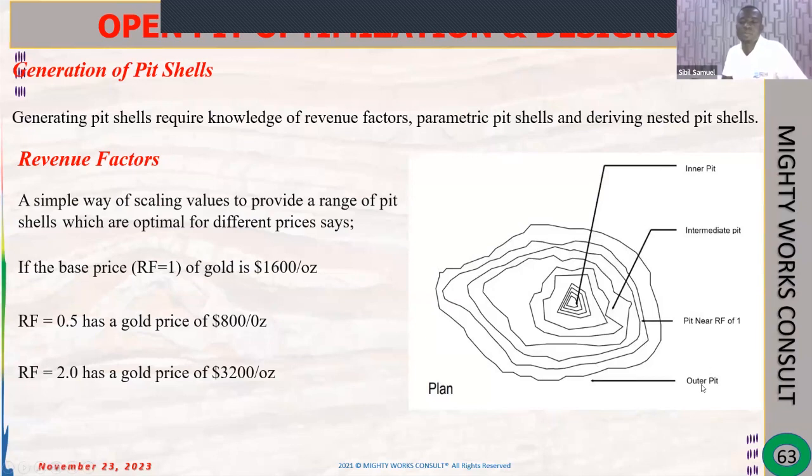Then the outer pit, very important. You may never mine it. There are a lot of pits that were optimized 50 years ago and they've never mined the outer pit, but it was important, because without it, you wouldn't know where to site your magazine, your plant, your infrastructure, mine office, and all those things. Now, revenue factors are coming from something like this.